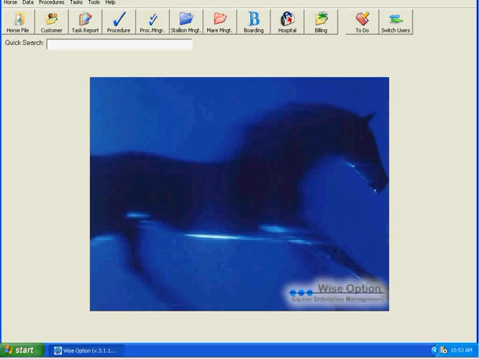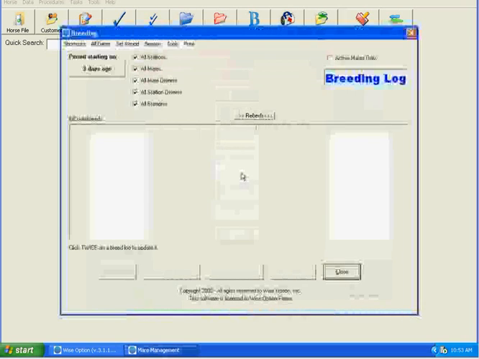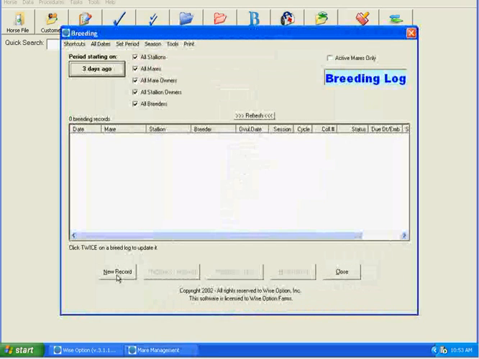Either way, we're going to go to mare management, and you can do this from anywhere that you have access to the breeding log. If you are working on the daily worksheet and you want to go to her summary card to the breeding log, that's fine. We're going to go straight to the breeding log. Just know that anywhere you have access to that shortcut, you can use this. So we'll go to the breeding log, going to enter a new record.